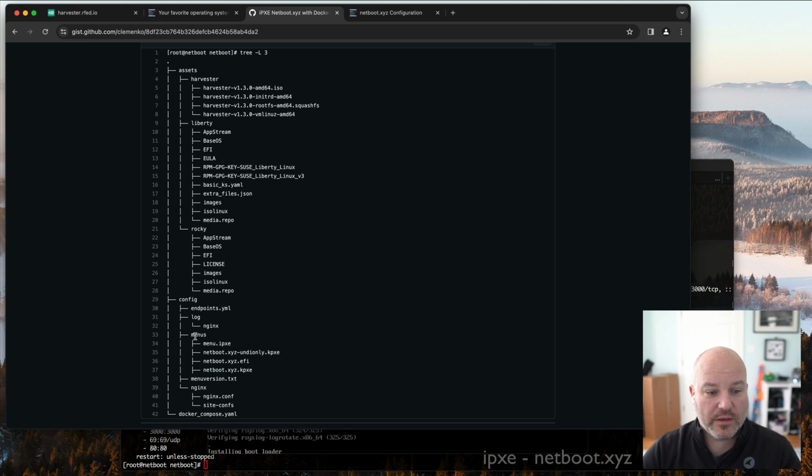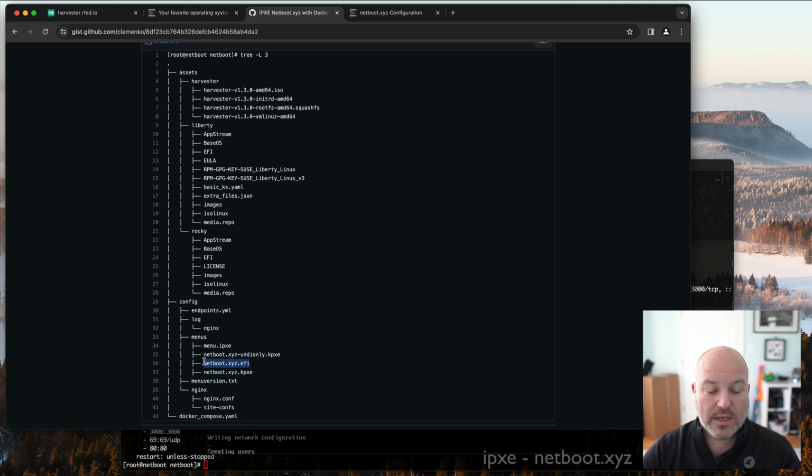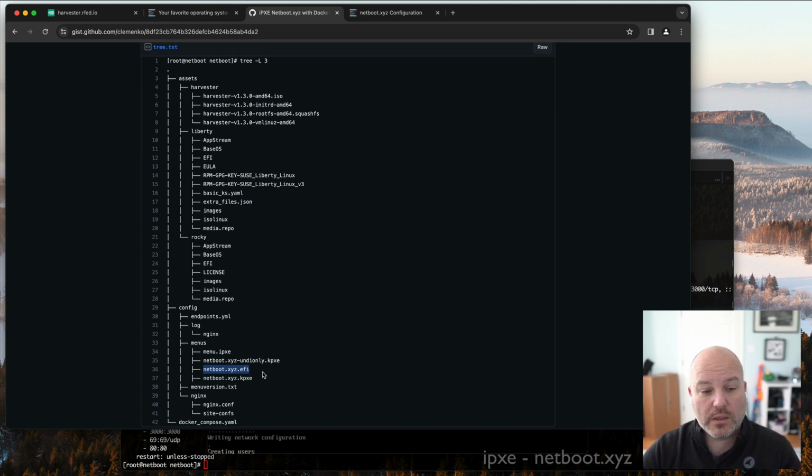Under config menus, that's where I put my custom menu.ipxe. One thing to note is that if you're booting with DHCP, if you're booting EFI, you have to set the next server to EFI. If you're booting VMs that don't use EFI, that don't use secure boot, then it'd be kpxe. So you will need a DHCP server for this.